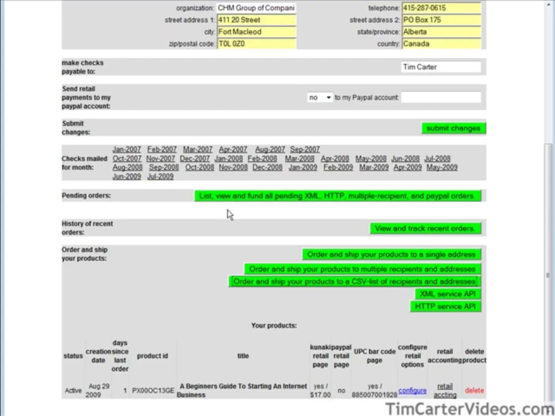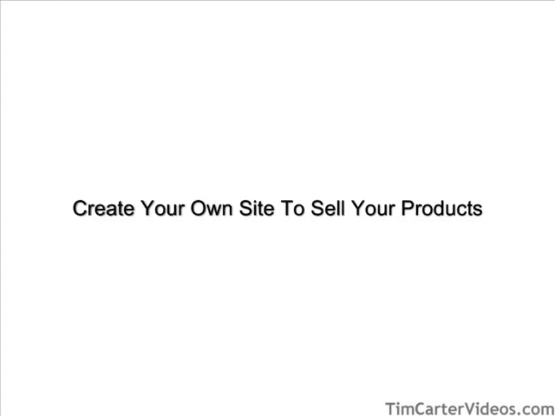Okay, let's go back here. They also have a couple of APIs here. These are advanced program interfaces, and these are for use by external programs. That's how they can pipe data into Knacky. Okay, so that's it for this video. In the next video, I'm just going to show you how you can set up a simple website that points to your Knacky products so that you can sell them from your own website.